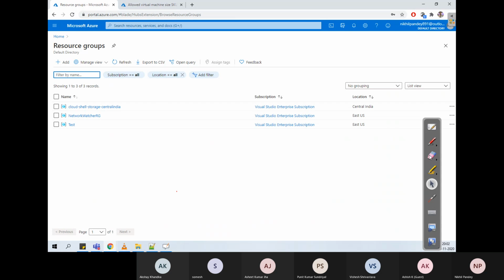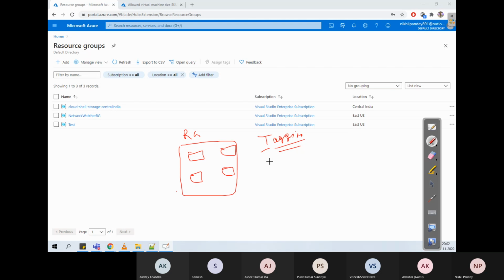So we already saw what a resource group is. It's a container, and inside this container there are a number of different resources. There's another concept of tagging. So what is this tagging? It's the identification or segregation of different types of resources or different types of things into one.